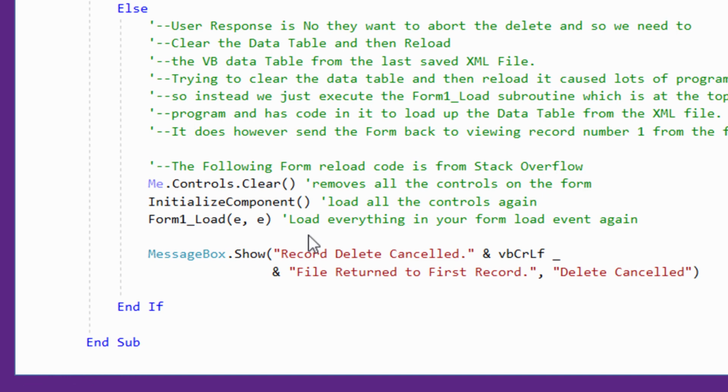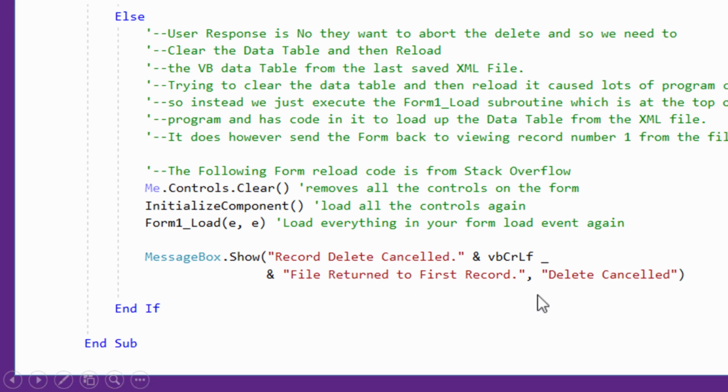So if they've accidentally already hit the X, it will have deleted it out of the data table in memory. So what we need to do is just quickly go, oop, let's go back to form load and reload the whole thing. The only thing is it does rewind the file back to the first record when you do that, but we've put that as part of the message here, file return to first record.